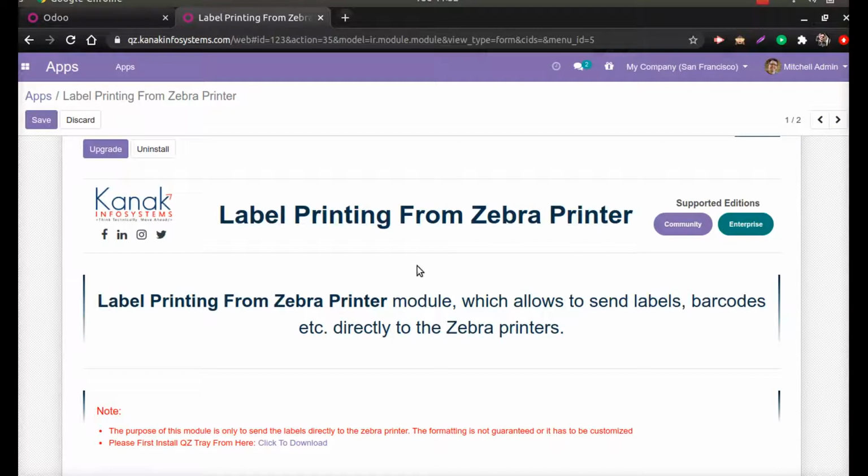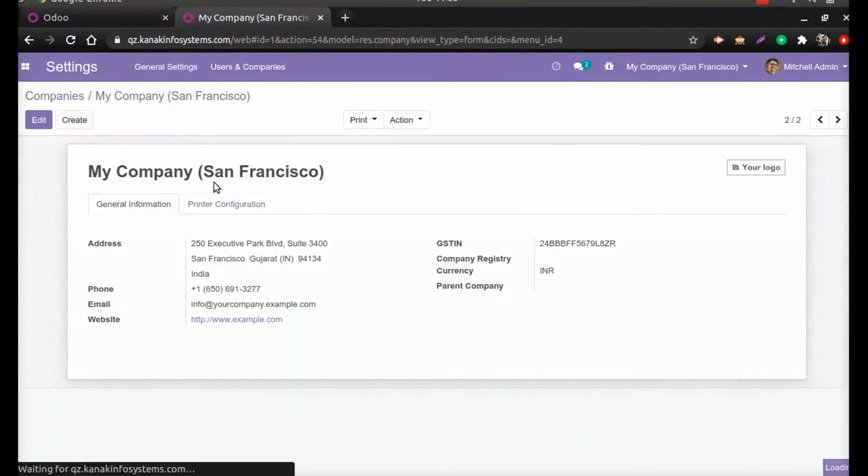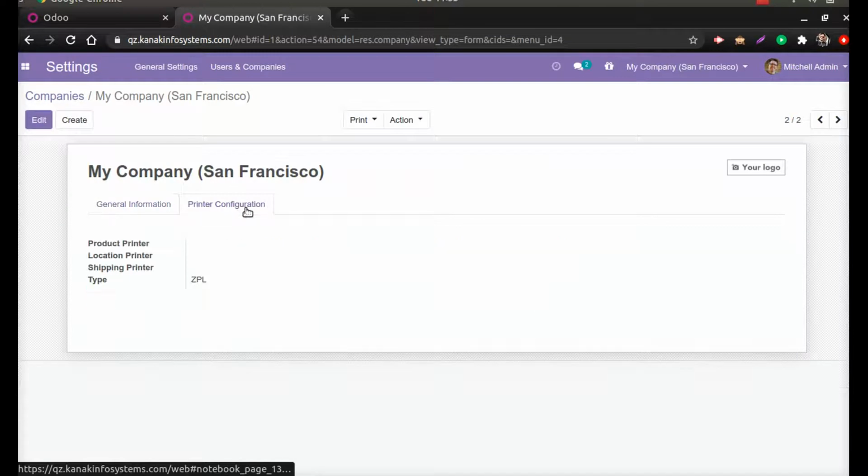In this video we are going to see the functionality of the label printing from Zebra printer and how we need to configure everything related to it to make the print. So first of all, after we have installed the module, we will navigate to companies. We will click here on the setting and here we can see companies. After installing the module, we can see there is a tab named printer configuration present here.